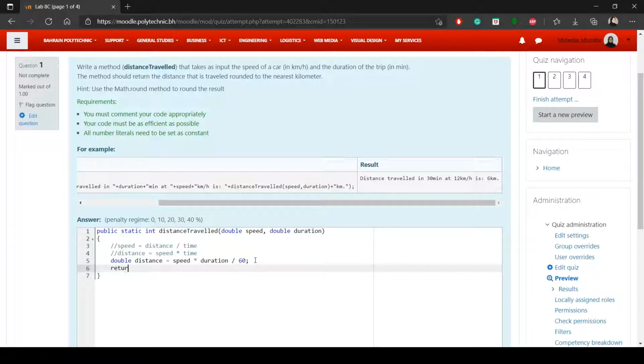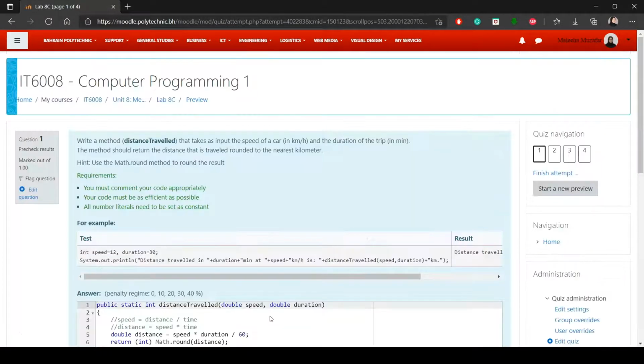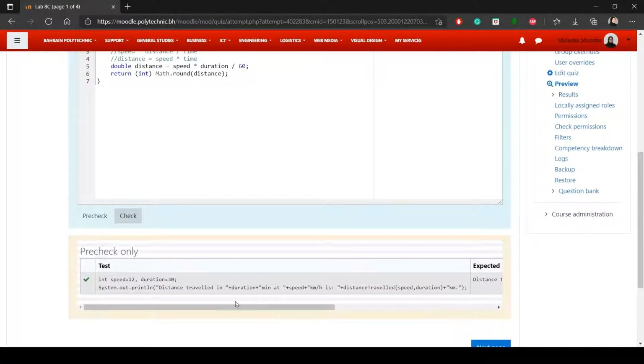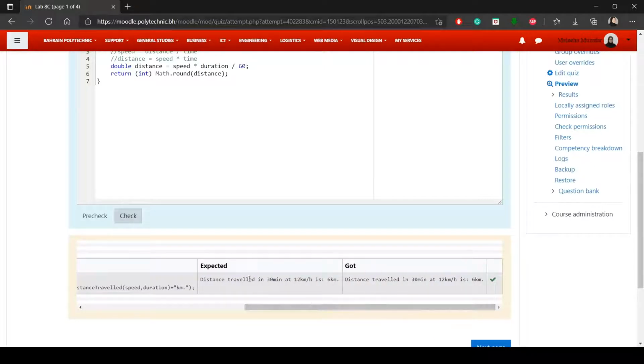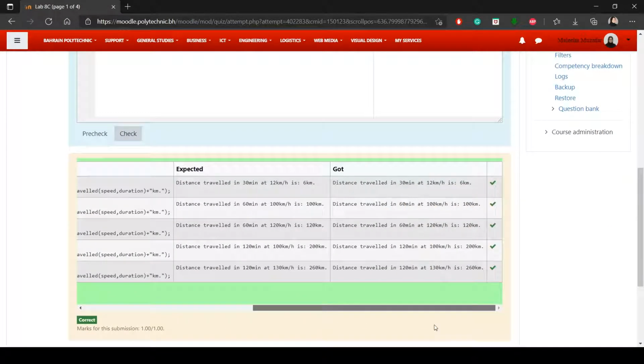So now all you need to do is return. Because we're returning it as an int, cast it and then use Math.round and pass the distance, and that should be it. If I click on pre-check, here it's correct. And if I click on check, perfect. So that's your question one.